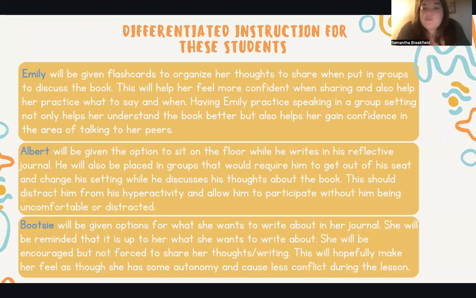So, for Emily, she was our spina bifida case study student who had trouble with organizing her thoughts and also struggles with confidence and knowing what to say and how to say it and feeling like she can't perform like her other peers. So Emily will be given flashcards to organize her thoughts, to share when put in groups to discuss the book. And this will help her feel more confident when sharing and also help her practice what to say and when.